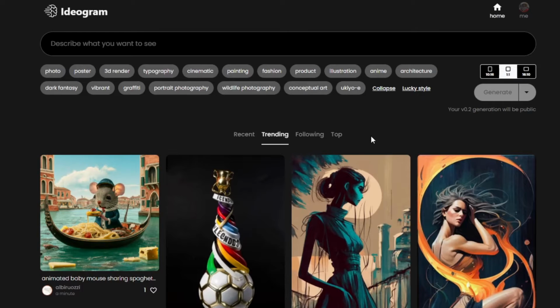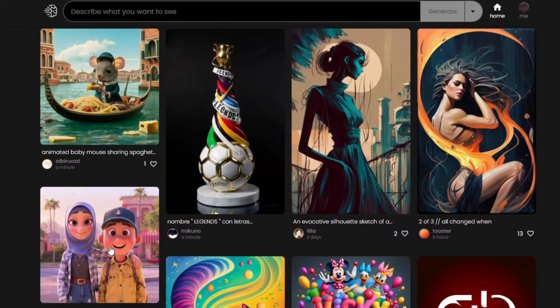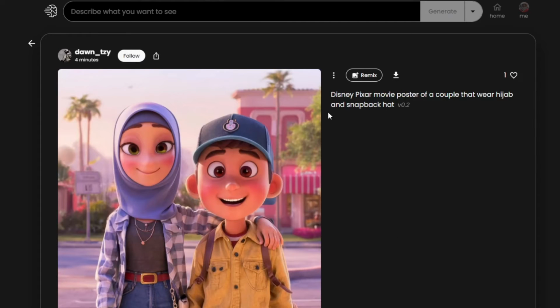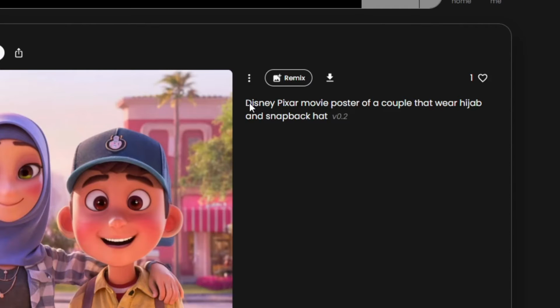And going back to the community page right here, for example, I'm inspired by this photo right here. I'm going to click on it, and I'm going to see the specific prompt that they used generating this image. So right here, they typed Disney Pixar movie poster of a couple that wears hijab and snapback hat. For example, I like this photo so much, and I want to save it to my profile. I'm just going to click on the heart icon right here, and it will save to my profile under liked posts.